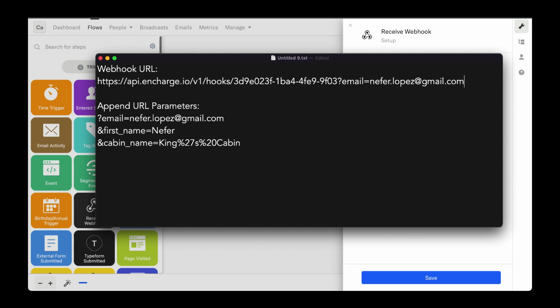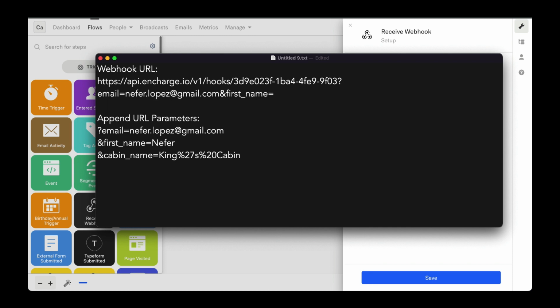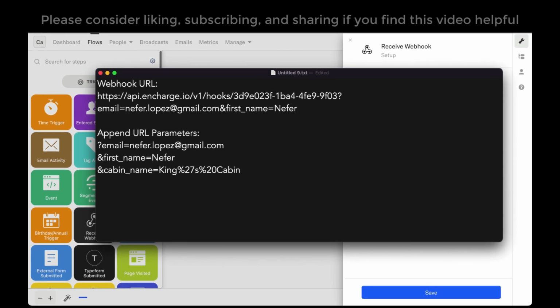And then to append another URL parameter, you add an ampersand, and then you enter your key value pair once again. In this example, I'm going to pass in a first name. So I'm going to name my key first_name, and then set it equal to Neffer. Keep in mind, you can name your keys whatever you want. I suggest making them descriptive and easy to read.